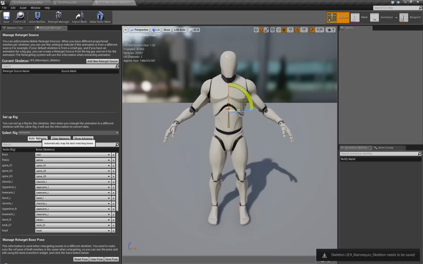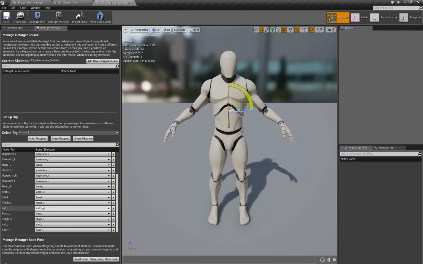And you'll notice here that even if I hit auto mapping, it doesn't really change anything too much. It's all still correct. Calf, left calf, right thigh. This rigging was built from this skeleton, so it's obviously gonna work. Okay, so we just hit save there.